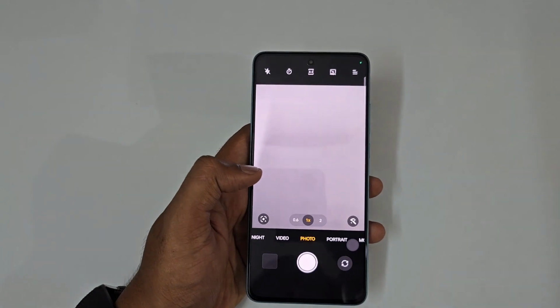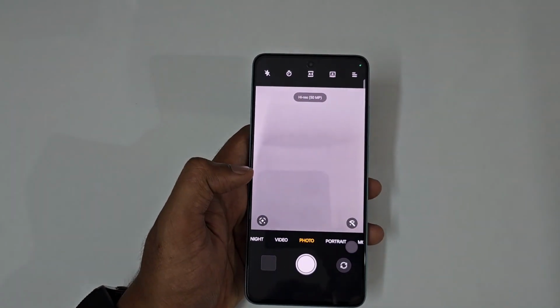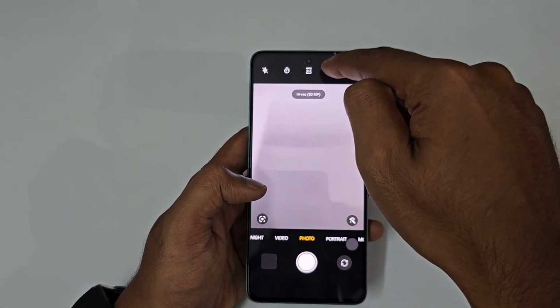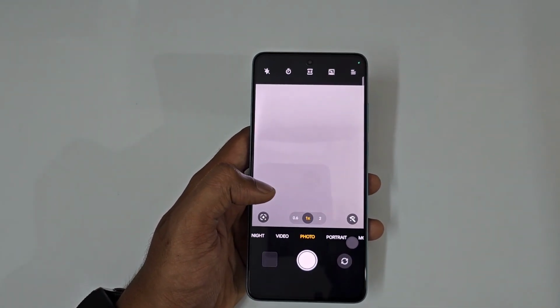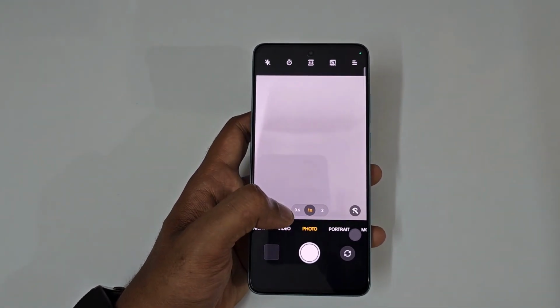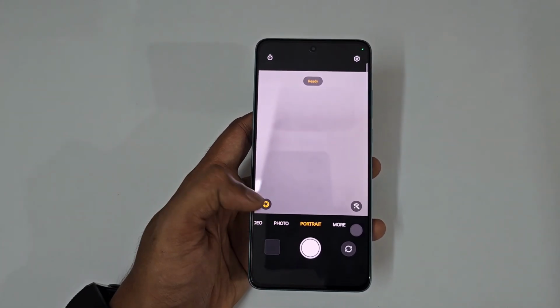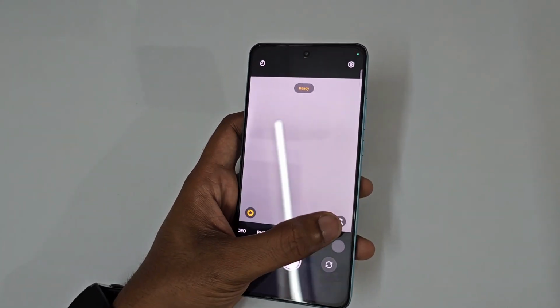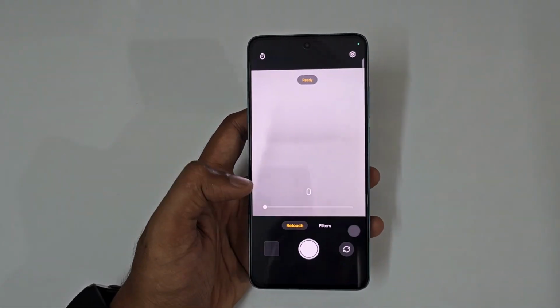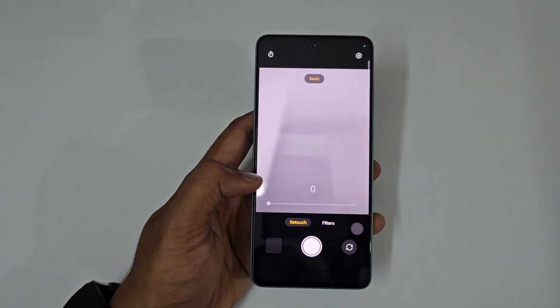And in photo mode, you can see high resolution takes the 50MP mode. Apart from that, I would recommend turning this off for the maximum color vibrancy, but the detailing would be better in the high resolution mode. Then we have the portrait mode. Here we can adjust the aperture, and there are some filter options. You can see filters and retouch options are also available there.